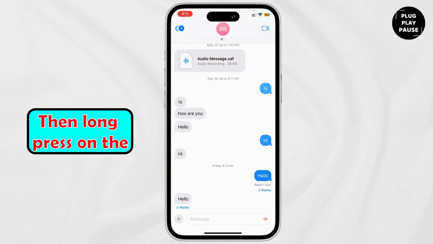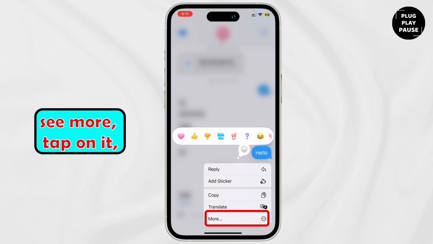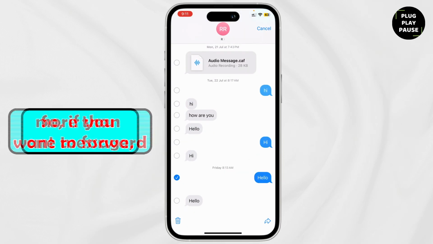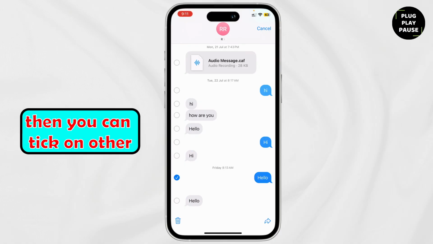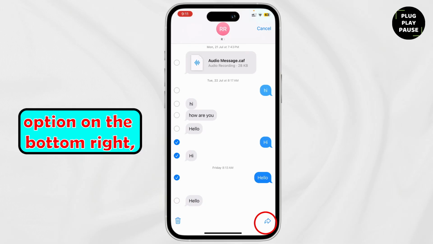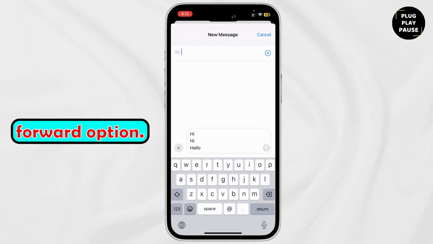Then long press on the message that you want to forward, and then you'll see More. Tap on it, and then you can see options to tick. So if you want to forward more than one message, then you can tick on other messages as well, and you'll see an arrow-like option on the bottom right. Tap on it. So this is the forward option.